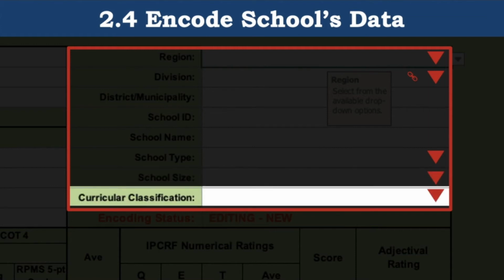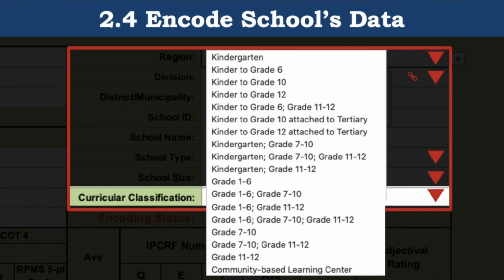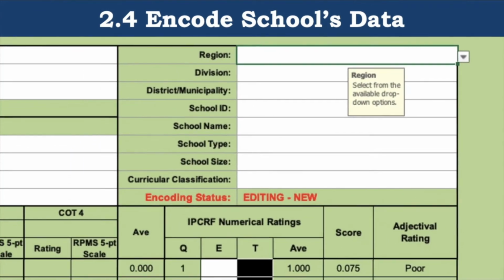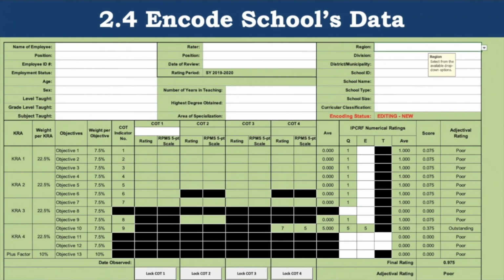And the last field for the school's information is curricular classification. Here are the choices. Note that the choice you select in the curricular classification field will affect choices that will be available in the preceding parts of the tool, specifically the level taught, grade level taught, and subject level taught.